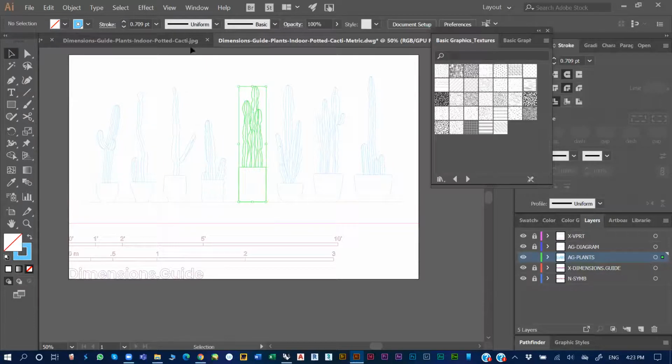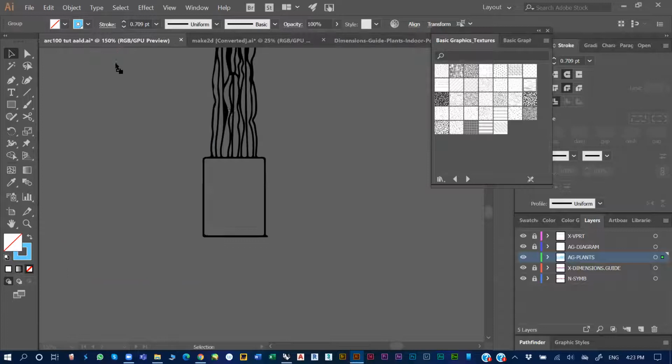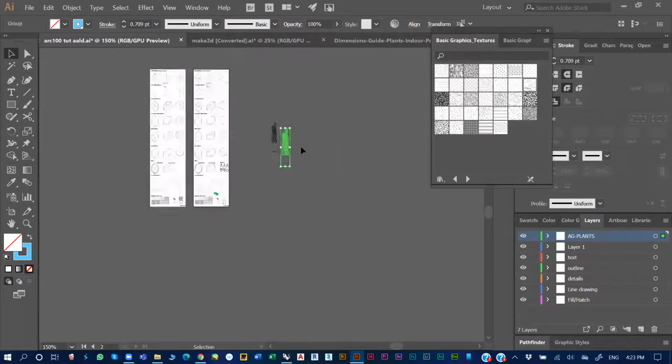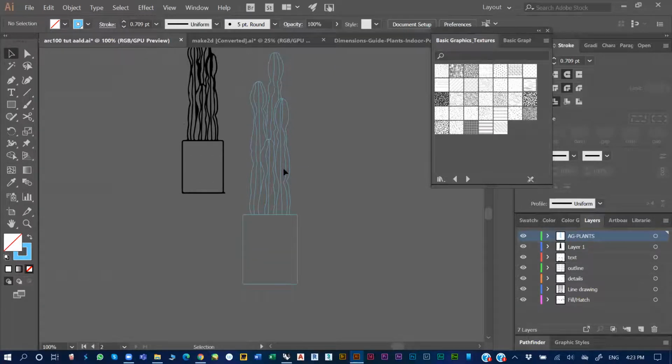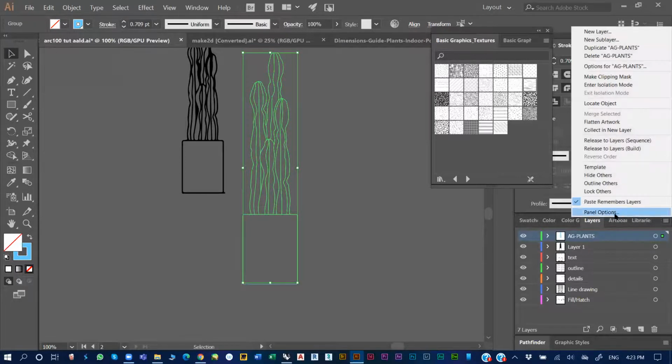Then I'm just going to close this. Then you just drag it to here, if you need it on your file. And this is basically it. Obviously, you can change the line width as you need. If you want the object to come with the layer, you have to click this and say paste remembers layers. Because if you don't do that, it'll just go to the closest open layer, and you don't want that because it's going to be a mix-up.